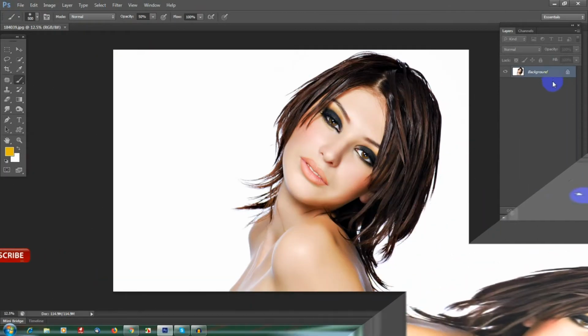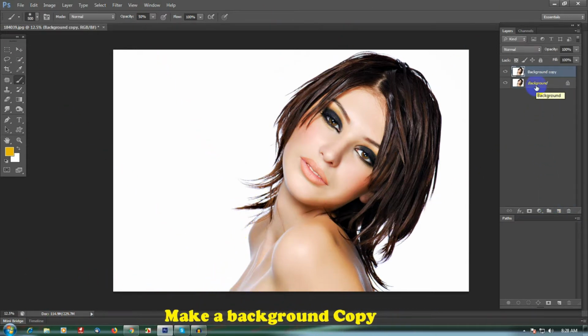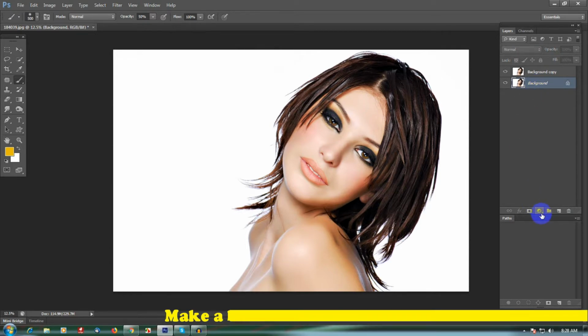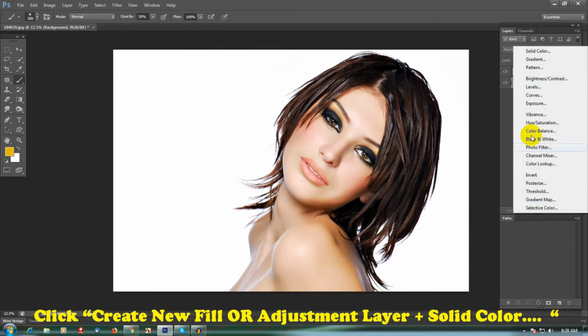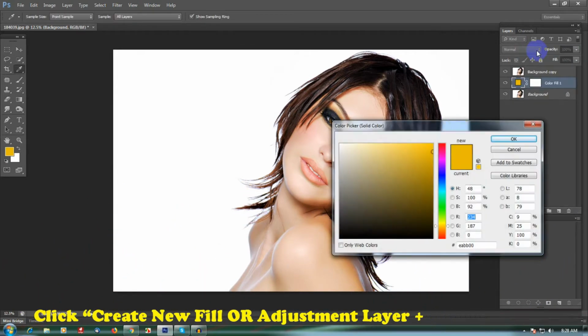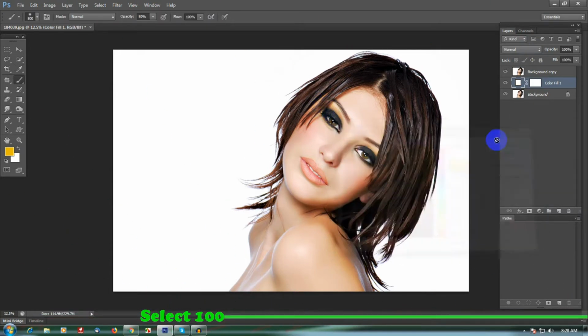Now make a copy of the background. Click on the background. Click on the create new adjustment layer box. Click solid color. Select 100% white color.